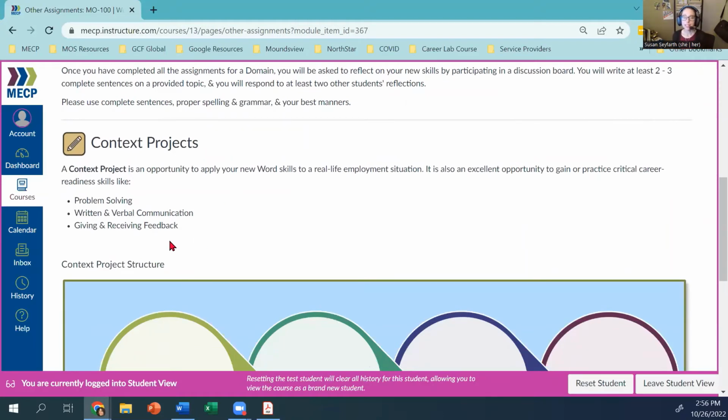Context projects. This is the other kind of assignment that we talked about. That's that third step of the learning process, right? You're going to watch the skills videos. You're going to practice in the labs and those assessments. And then the last thing is a context project, which means you're going to take all those new skills that you've learned and apply them to some kind of real life employment situation.